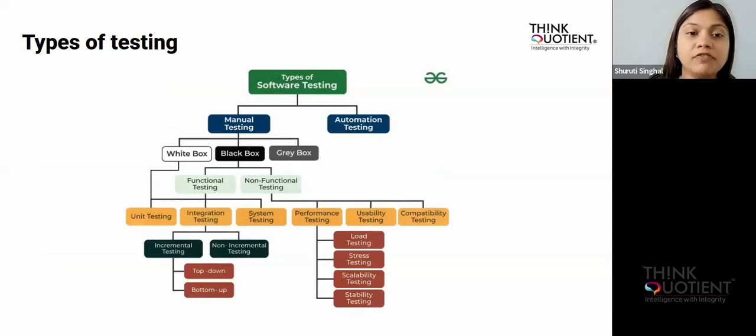Further, you can see that functional testing can be integration testing, unit testing, or system testing. Similarly, white box testing can be done at unit testing, integration testing, and system testing. And when it comes to integration testing, there are 2 types, incremental and non-incremental. And then we have 2 approaches, top-down and bottom-up.